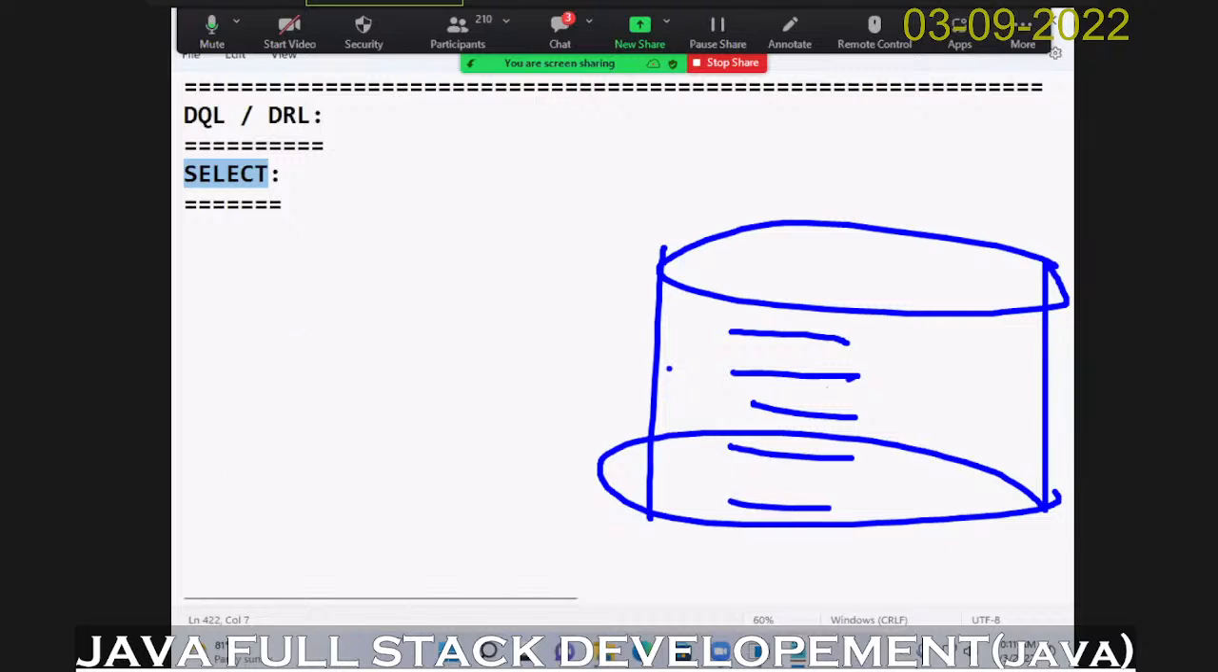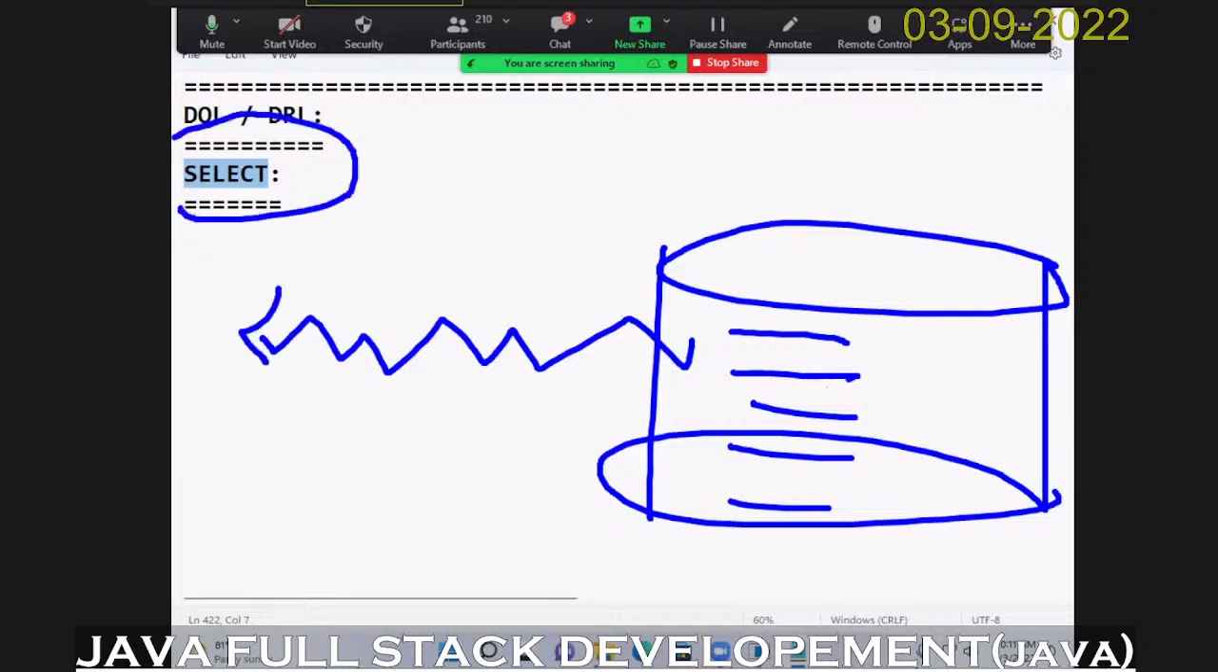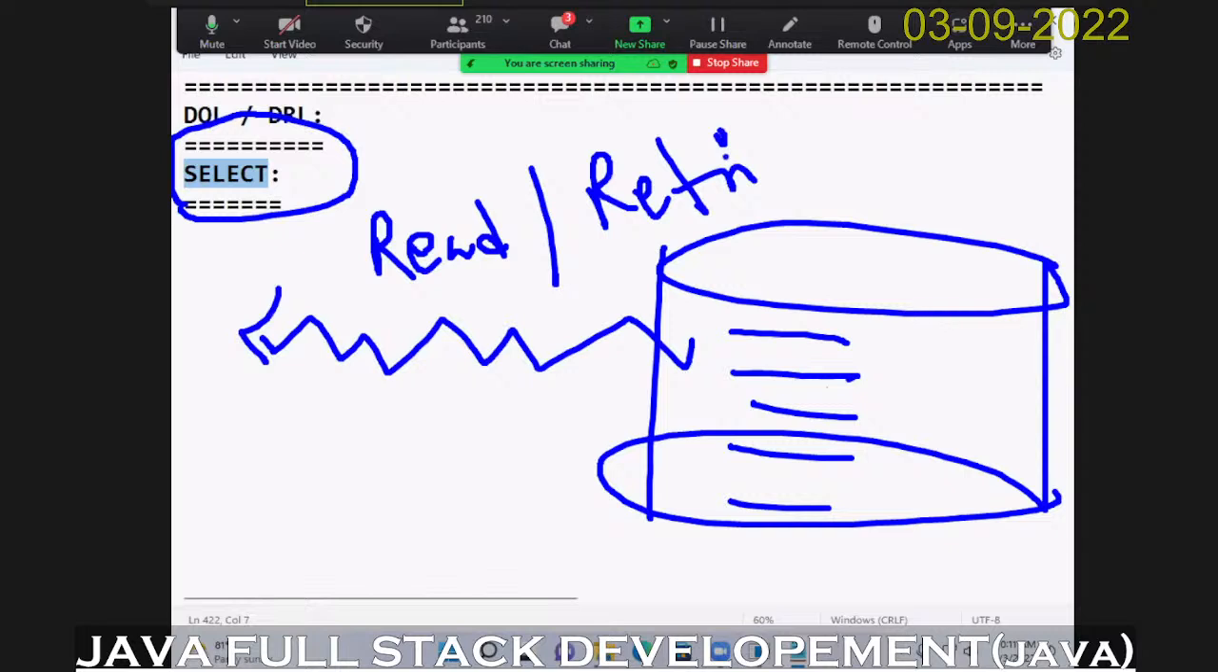And from this database, if a user wants some data to read, how can I read it? By using the select command. The select command we use for reading purpose, or else we can say retrieval purpose. So, retrieve. What does reading mean? To take it up, from the source location, to take my data.